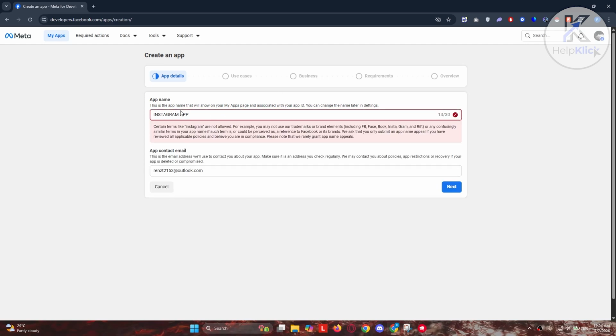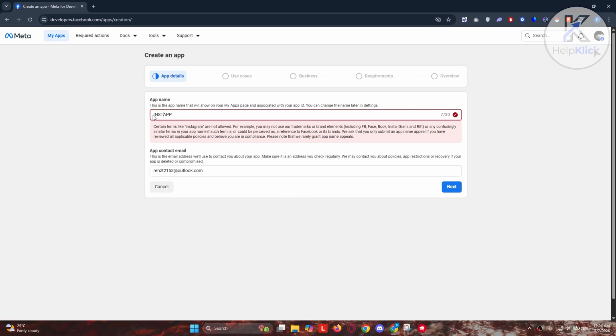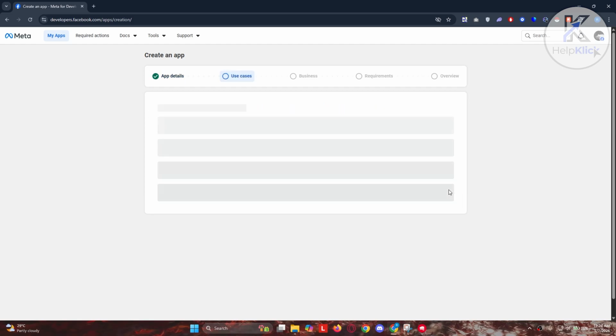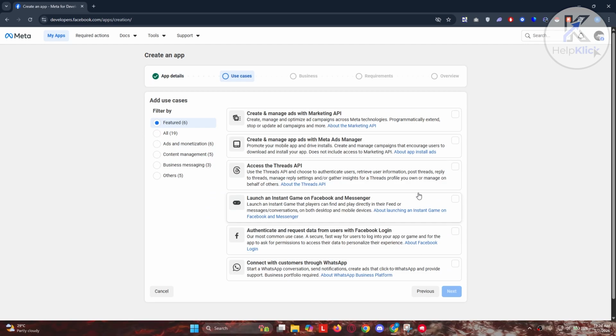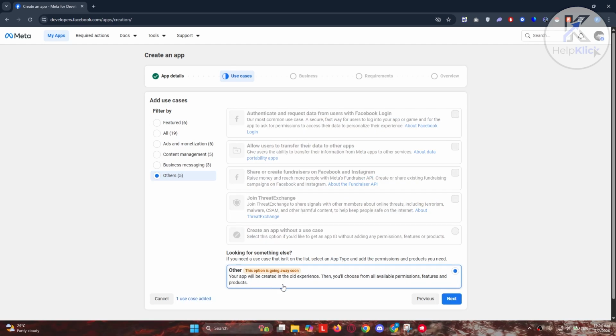Now, from here, you want to make sure that you don't contain certain terms, as they regularly update this. So let's just say it is going to be Inst app. Let's click on Next. Let's update this very quickly. I'm just going to say testing app. Click on Next and see if that works. Yes, that works. What you need to do next is click on Others at the very bottom section of your screen, and click on Next.